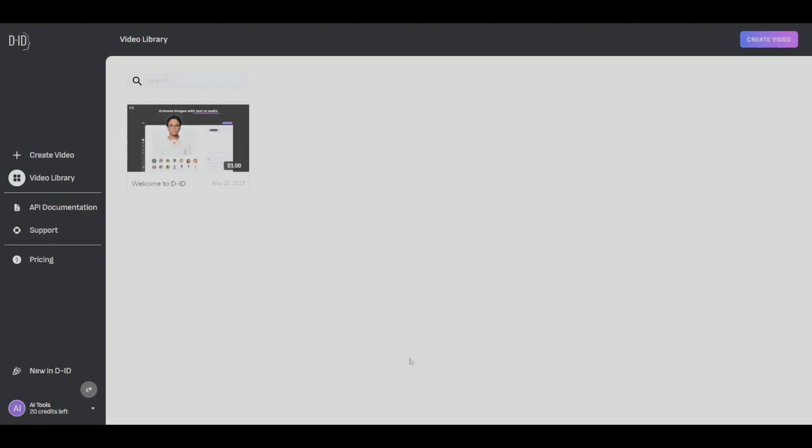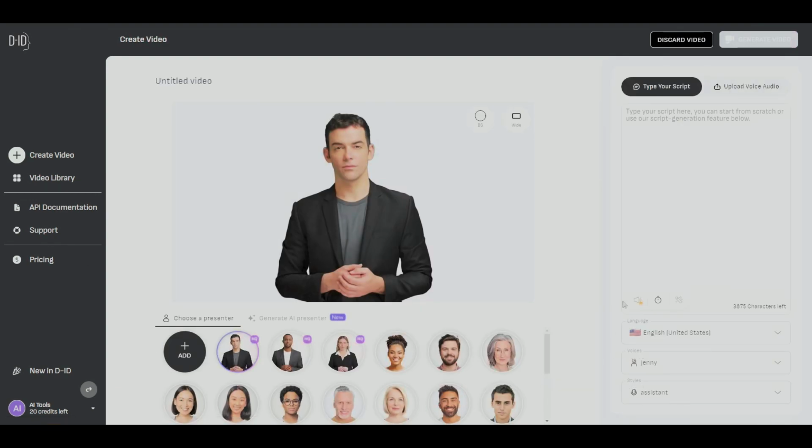Once we have signed up, we can see here on the bottom left that we have 20 credits left. Every time that we create a video, we will need to use some of those credits. And if we want to increase our credits, of course, we can go for a non-free trial and sign up with a plan. But what I will do is go ahead and create a video. And as you can see here, this is the editor that we have.